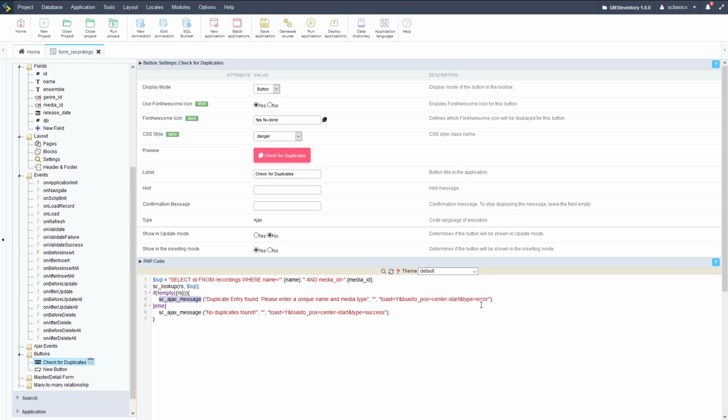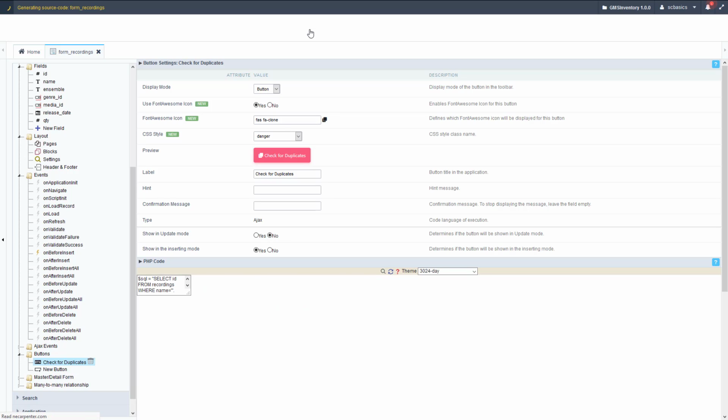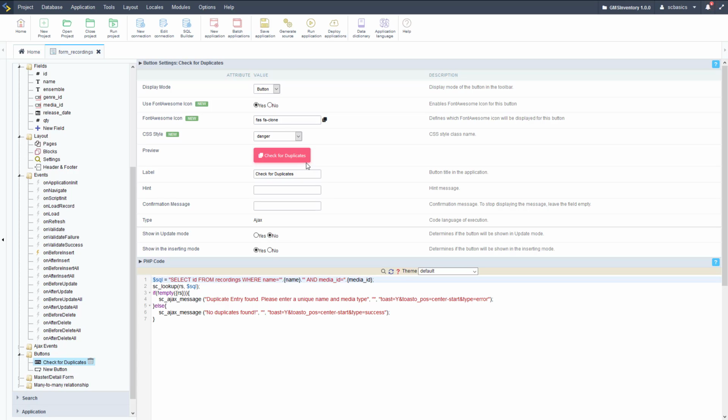Same message as before. If there is a duplicate found, it's going to be a toast message. So you can look at the Scriptcase documentation for more of this, but right now it's just an error message or a success message if there are no records found. So we're displaying a message either way. So generating code now, and wait for it to load.